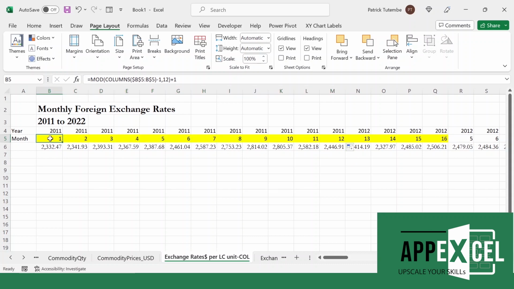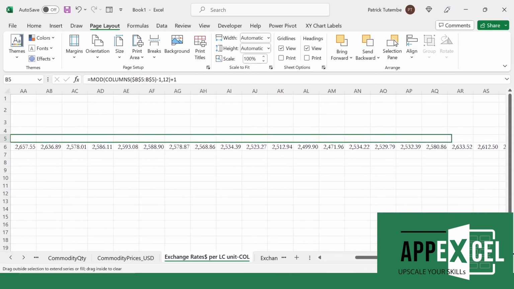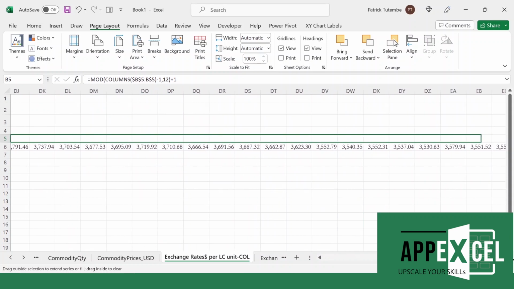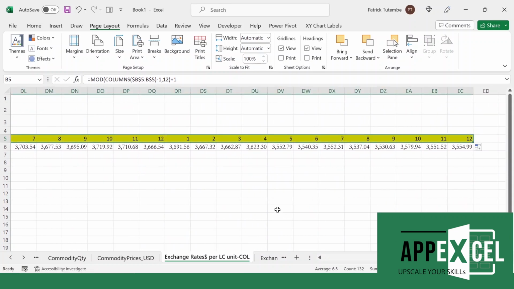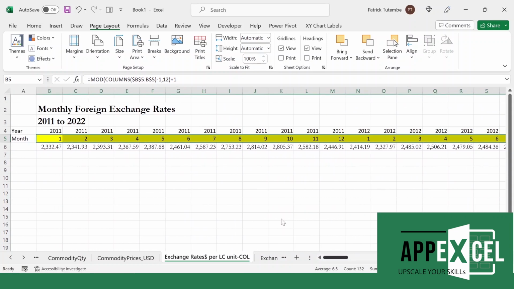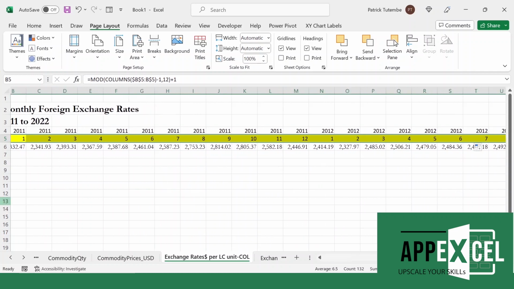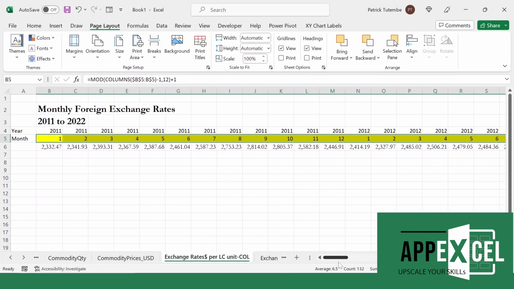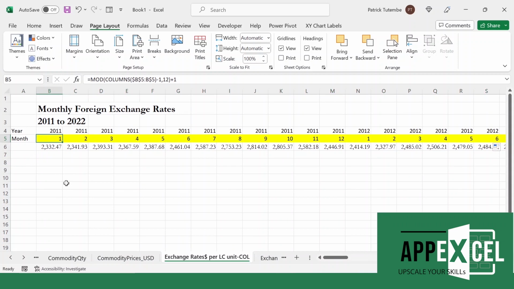Now if we get this and scroll it all across up to the last value, then we have the sequence of 12 months repeating itself. So we have been able to use the modulus to repeat a sequence of 12 numbers for the number of times we want.